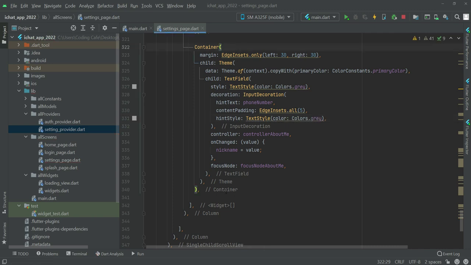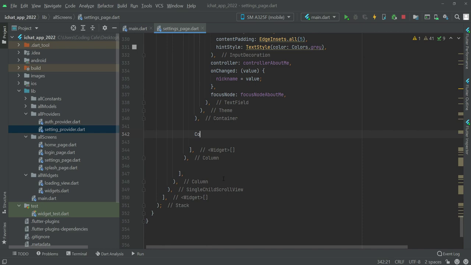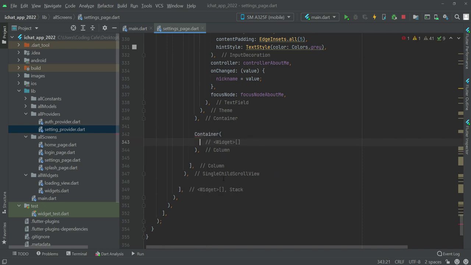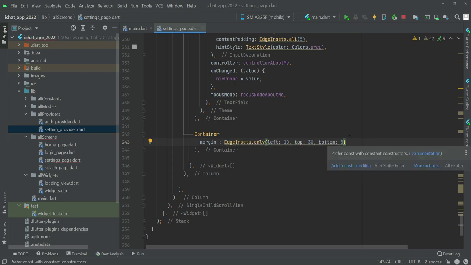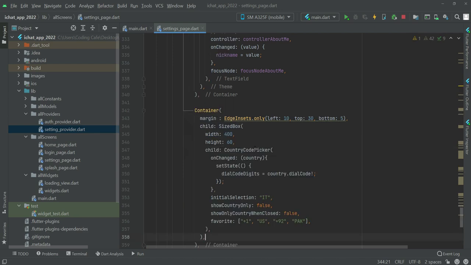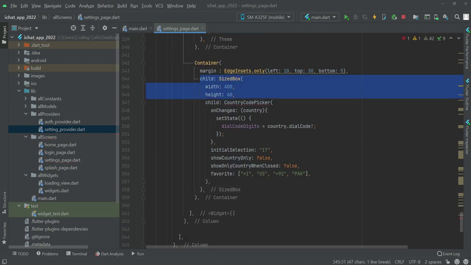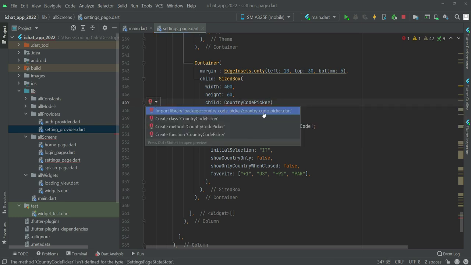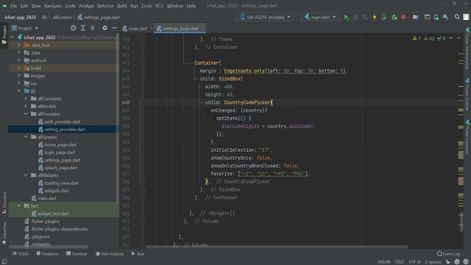Now after this container, we will add another container, and in here the margin will be EdgeInsets.only. From the left it will be 10, bottom 30, bottom 5, top 30, and right here add a child, and inside that child we have this size box. This is the width and height, and then we have another child. Make sure to import this package at the top, and here we have this country code picker.